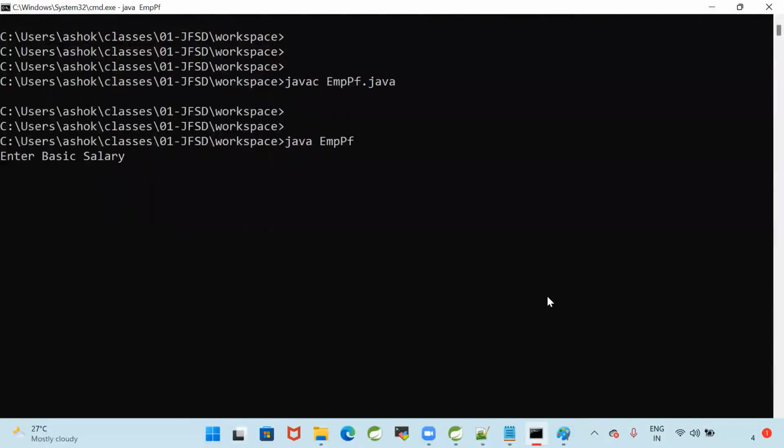Enter basic salary. I'm entering basic salary as 5,000. If you want to enter decimal or if you don't enter decimal, no problem. What is the PF amount I'm getting? 600. If your basic salary is 5,000, the PF you will get is 600. Are you guys able to understand?